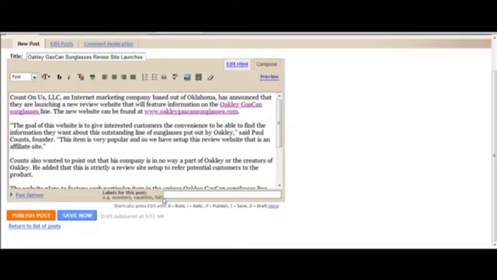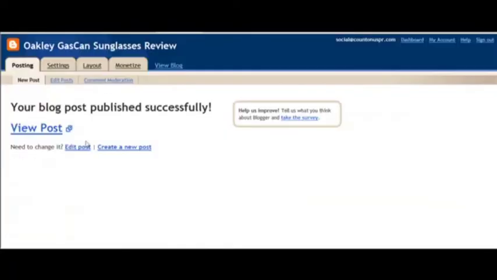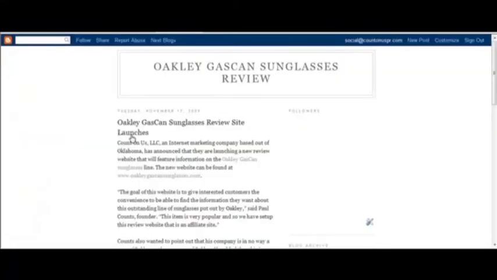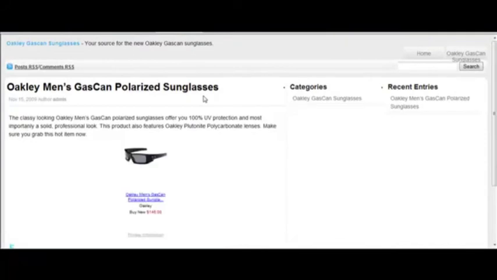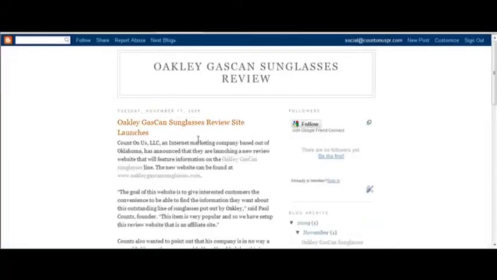Okay, now under here where it says labels, put in your main keyword or your tags. And then just choose publish post. Then you can click here on view post to take a quick look at it. So there you have it. That should link right into your website, so you just want to test that out. And it looks like it is. That seems to be working great.